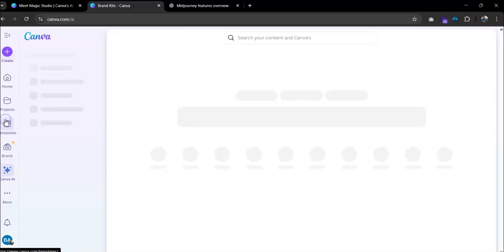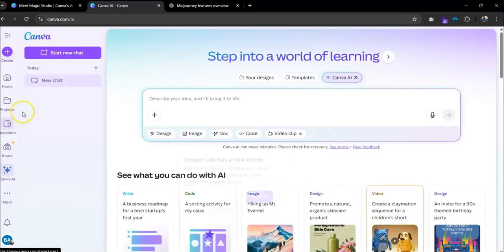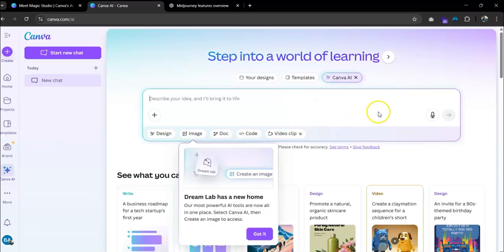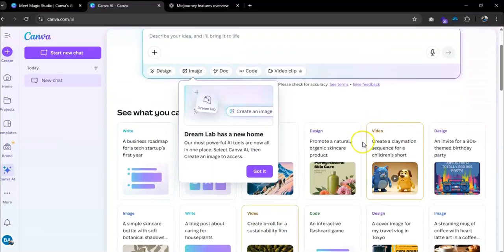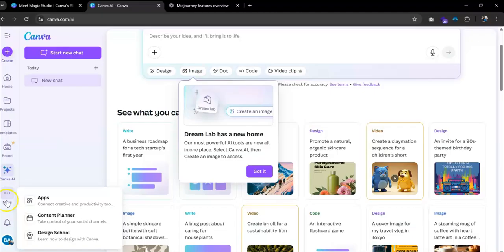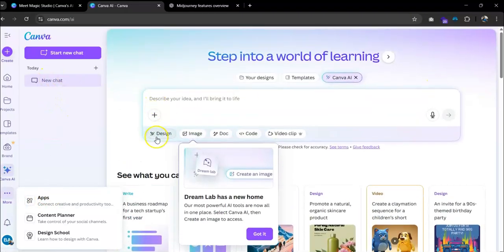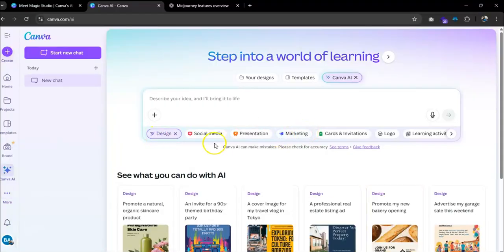Then this is the Canva AI. So you can write the prompt, and the AI will help you to enhance your prompt and get a better image generated. And you can also have this content planner, design school, and everything. And you can also check the designs for marketing, or for presentations, or for cards and invitations, or for logo making, or for any learning activities.